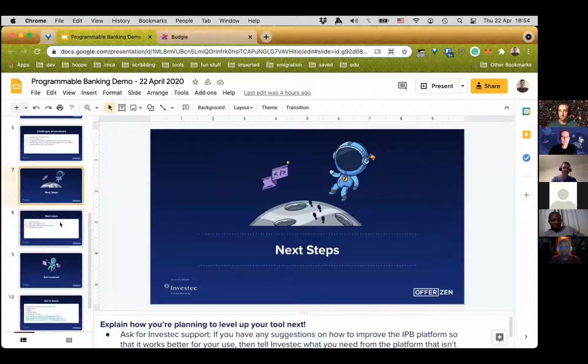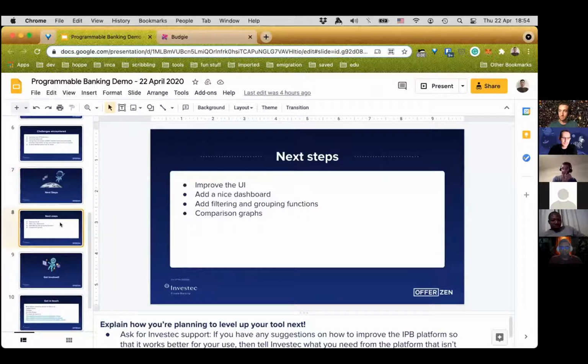In terms of next steps, not listed here is fixing that labeling bug. We would like to improve the UI. We would like to add a nice dashboard and add filtering and grouping functions and comparison graphs.